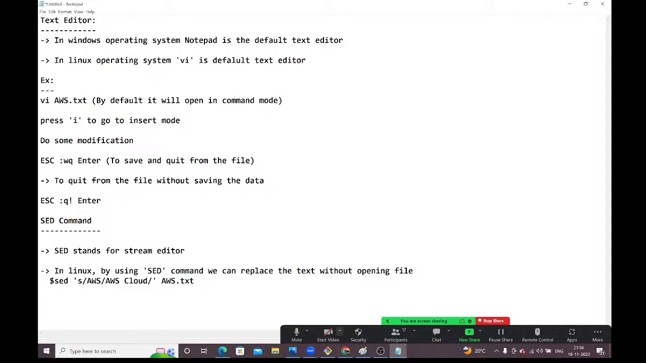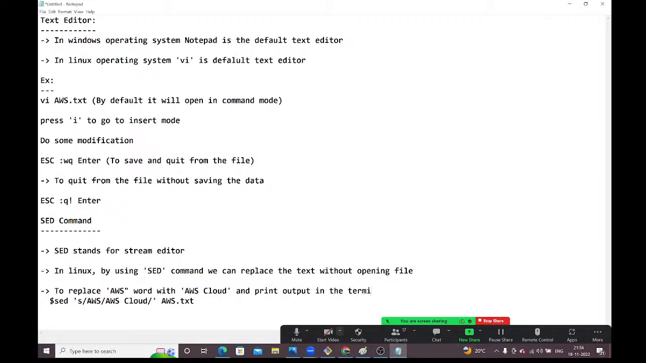Right, so next. To replace the AWS word with AWS Cloud and print the output in the terminal, this is the command we need to use.